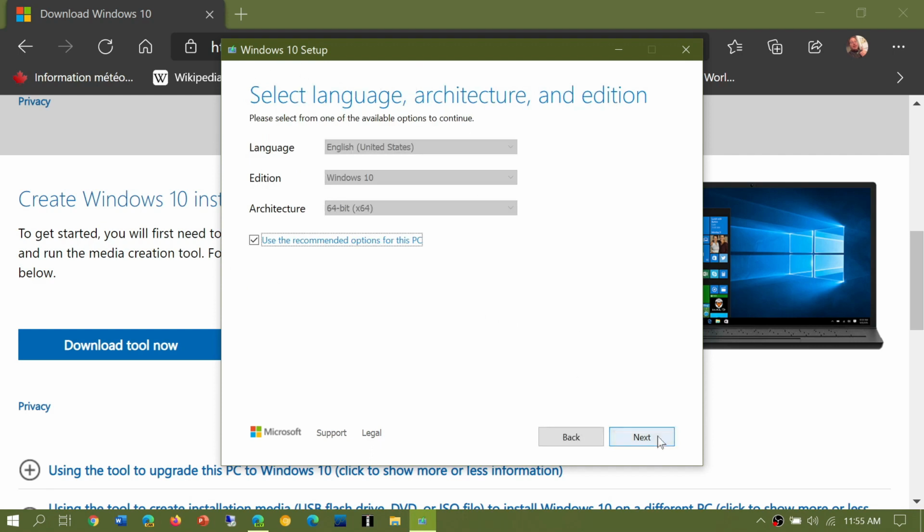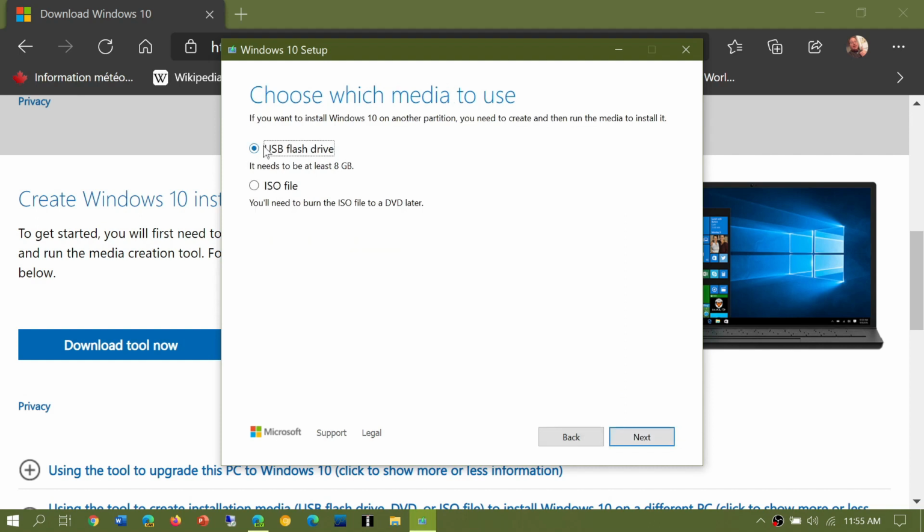Now you'll be asked to choose which media to use. You can select USB flash drive, which you'll be needing at least 8 gigabytes, or you can select ISO file, which you can use to create DVDs.